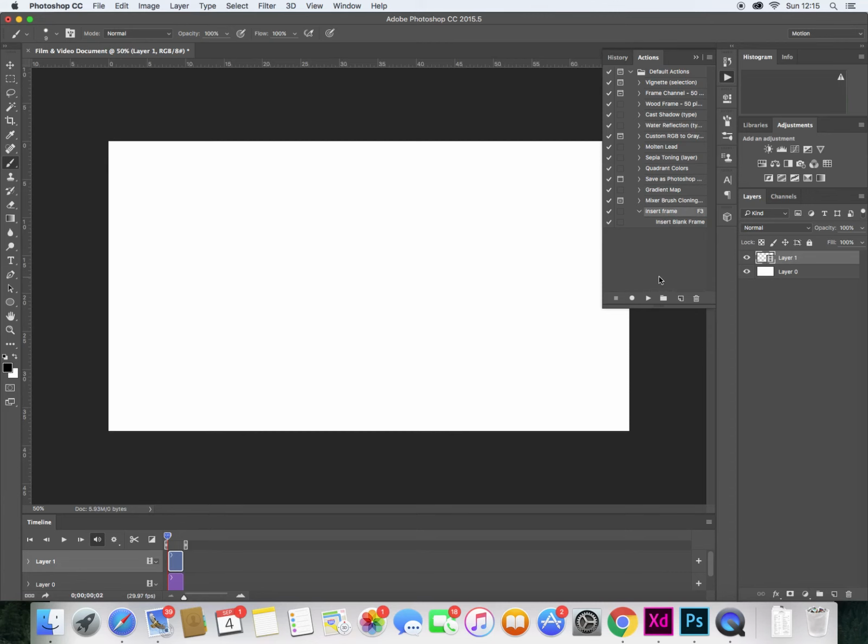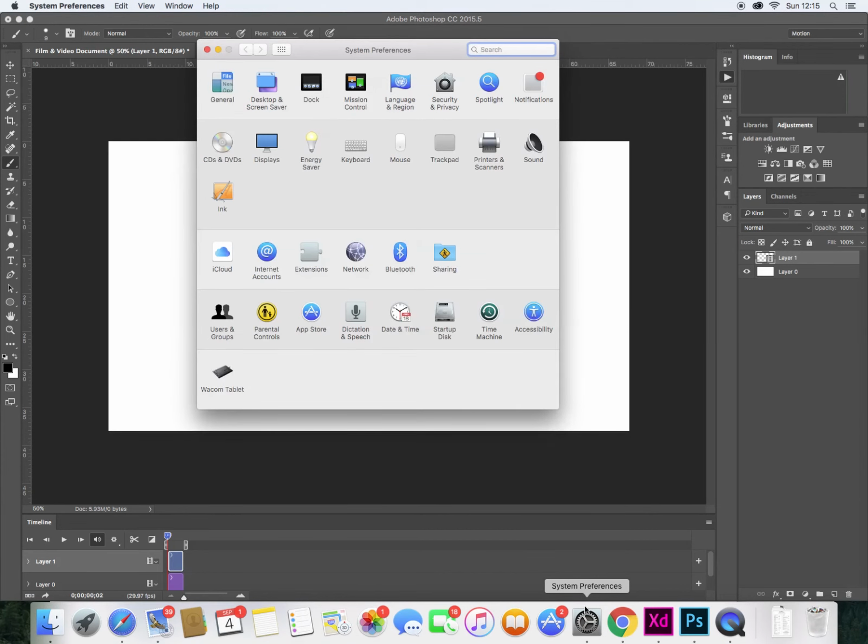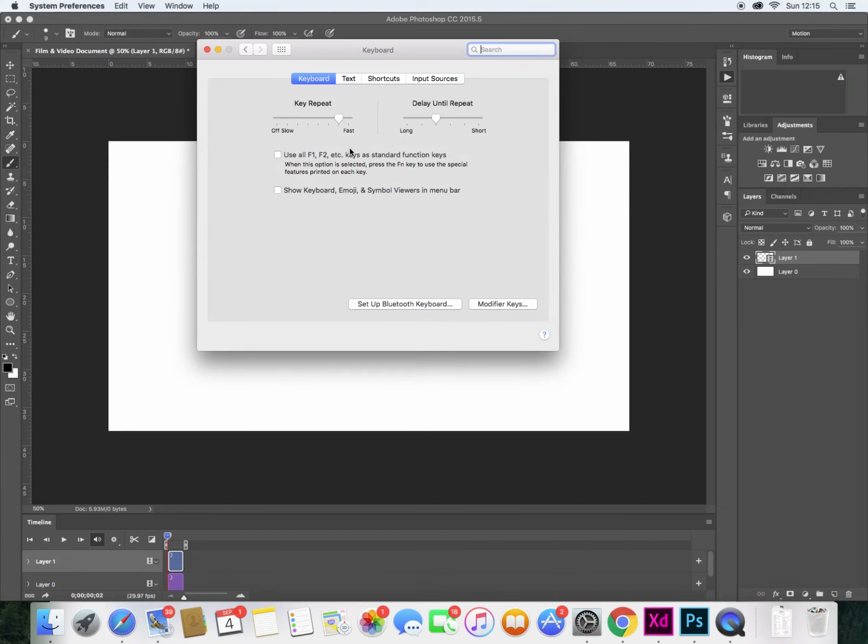So the action's worked. If that doesn't work for you, it might be something to do with your system preferences, in that your F keys might not be enabled. So if you go to system preferences and you go to keyboards, sorry if you're on a PC, because I don't know how it works, but you've got use all F1 and F2 keys and stuff like that. And you just tick that to enable the function on your keyboard.